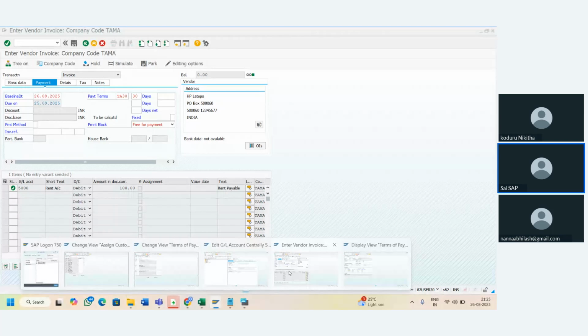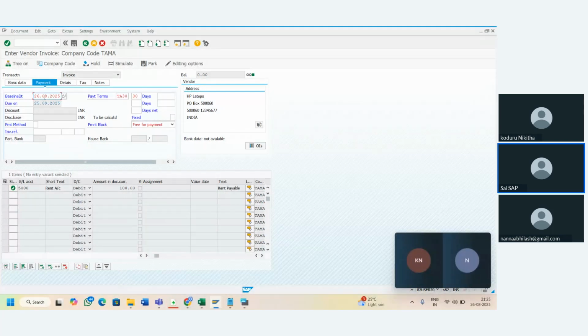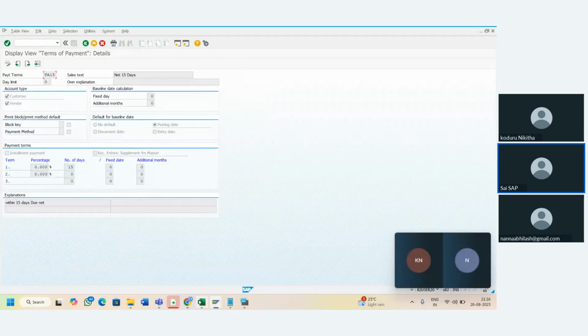What is my posting date in this document? 26/8 is my posting date. Today's date is my posting date. So it is calculating as the baseline date plus my payment term, which is TA30. Okay. Baseline date plus 30 days, which means it calculates the due date as 25/9/2025, right? Got it?